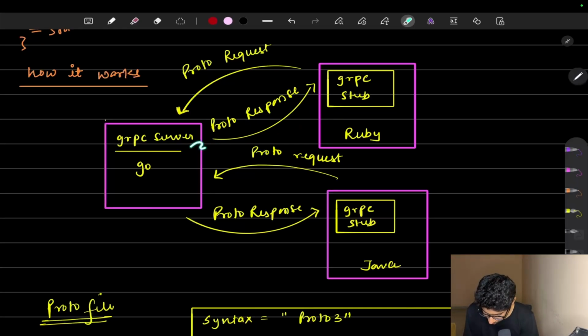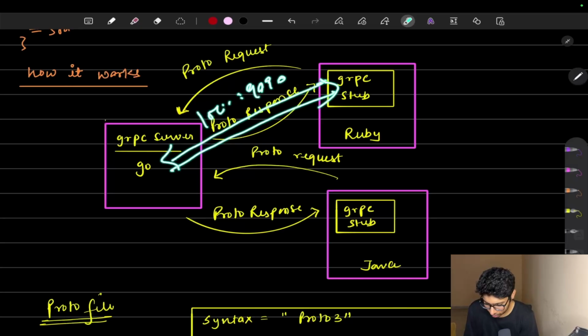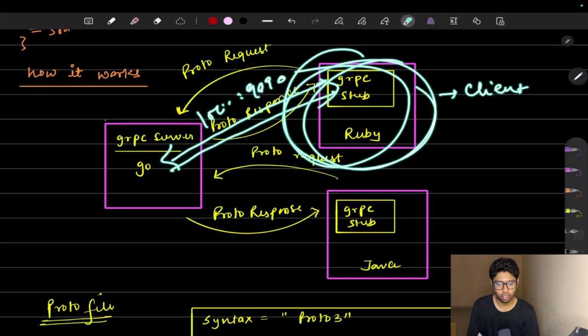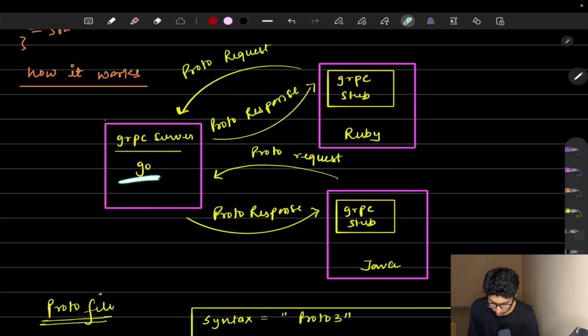In gRPC, these servers internally are going to connect on some port, 10.9090. This Ruby server will act as a client for this Go server, and now instead of an API, this Ruby server gets the power to directly call the function of the Go server. This makes gRPC very powerful. So Ruby will send a Proto request, and we will see what these protos are, and Go is going to return a Proto response.